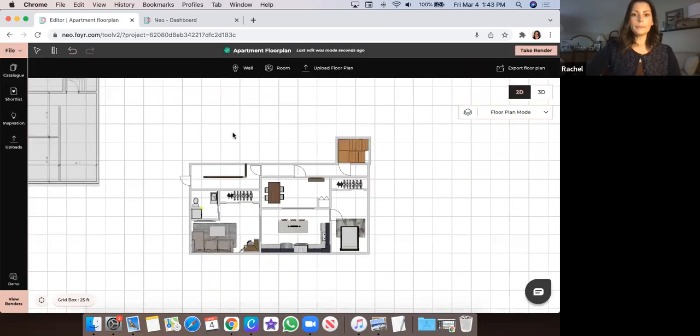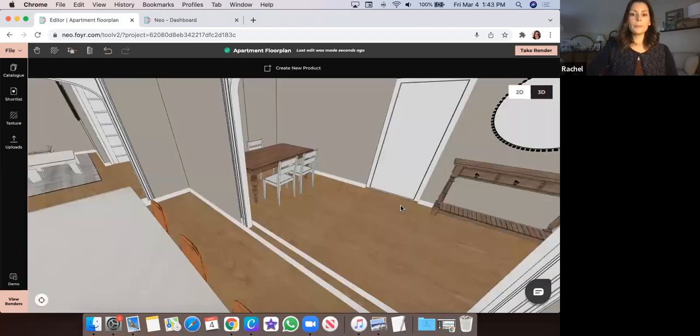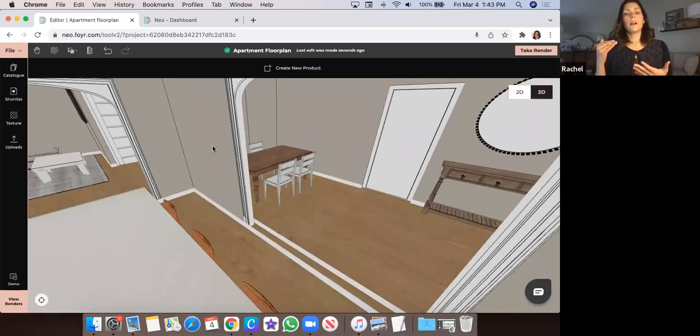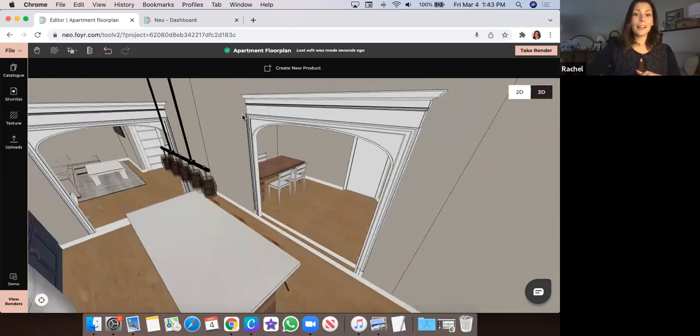I'm going to exit, and we can head into 3D mode once more. Any questions that you're having regarding Foyer 2.0, just not making sense to you, you're not quite sure how to use it, now's the time to ask.